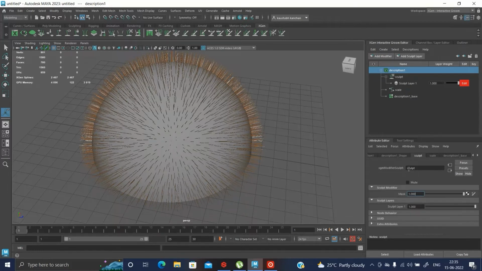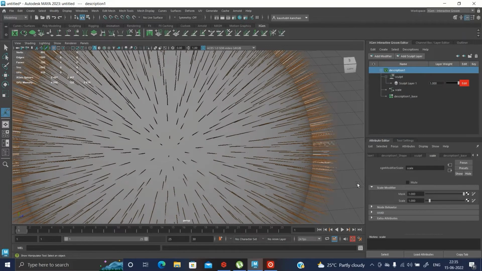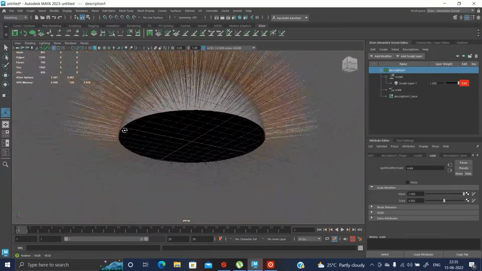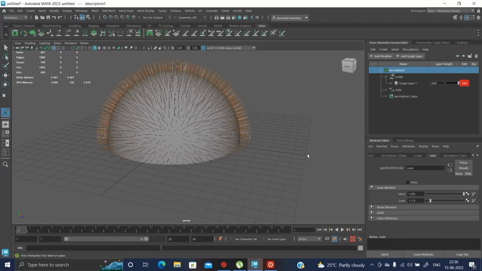This is not that important, and there are not many settings that we have to change over here. We can do the settings from here as well. In scale we have the amount of scale. First we will see what is there in scale. If I increase the amount of scale, you can see it is increasing in length. If I decrease this, it will decrease in length. For now I will keep it at 1.178, and now I will go to description 1 base.